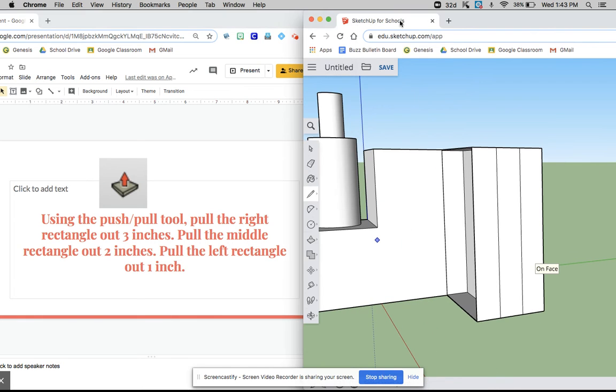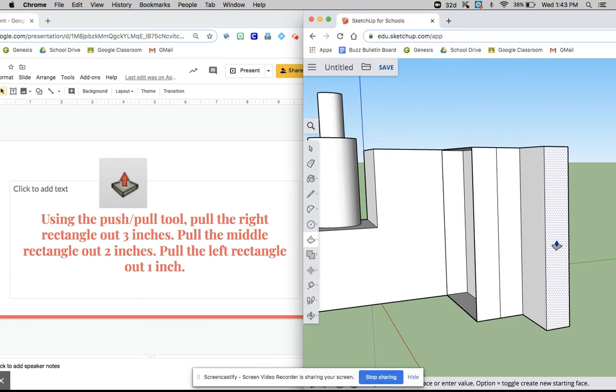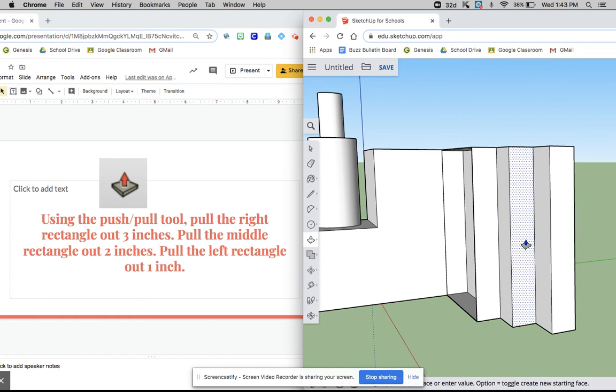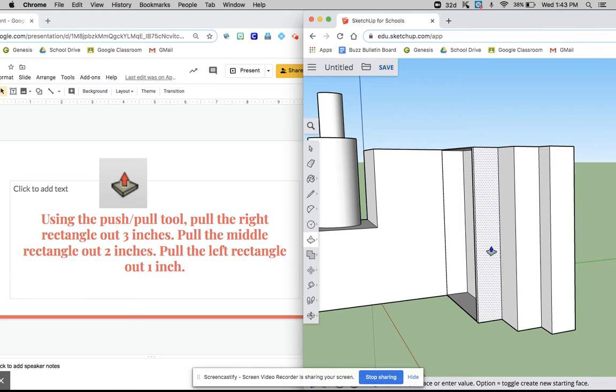So now you use push-pull again. The first lesson has a lot of push-pull. So you click, make it live, come this way, 3, enter. Click this, make it live, come 2, enter. And click this, go over here, write 1, enter.